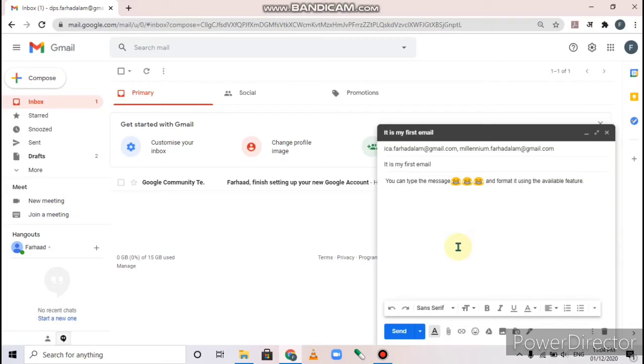Attachment: you can send pictures, documents, or any other files with your email. If you want to send any pictures, any file, or anything, then you can attach the files with this mail. Understood? If you want to send a file to the receiver, then you can attach the file with this mail.